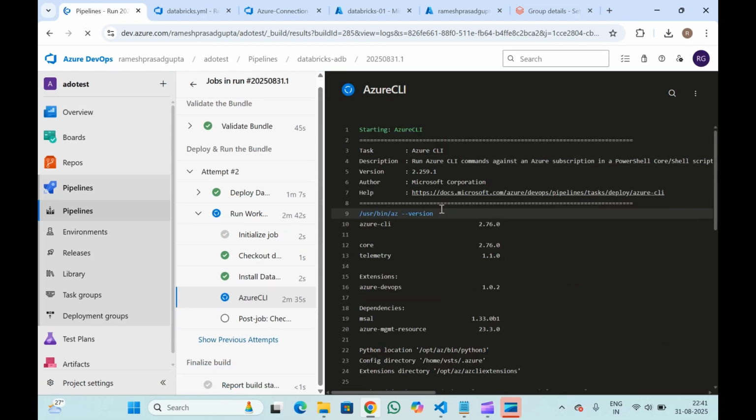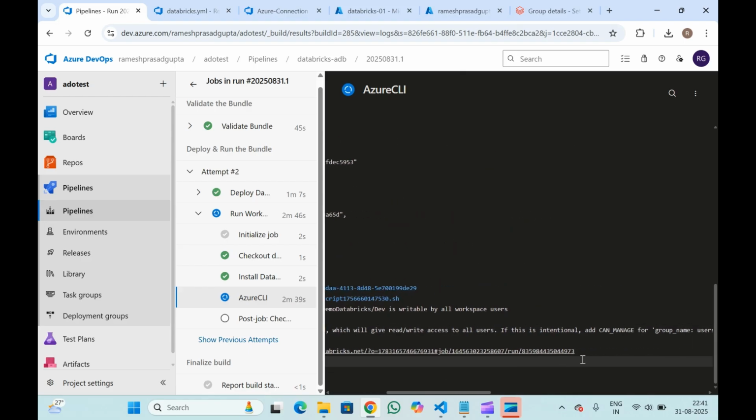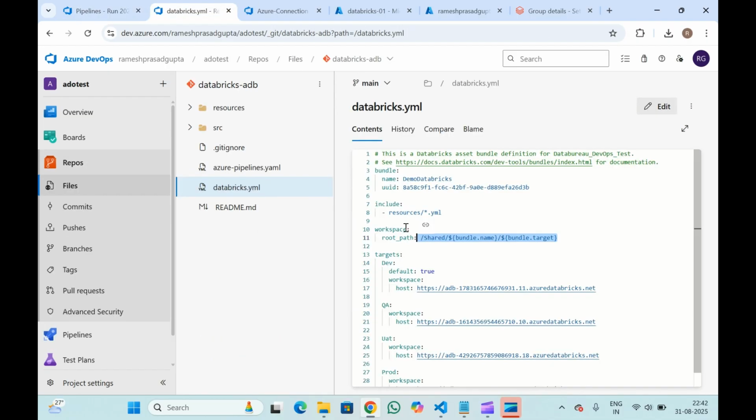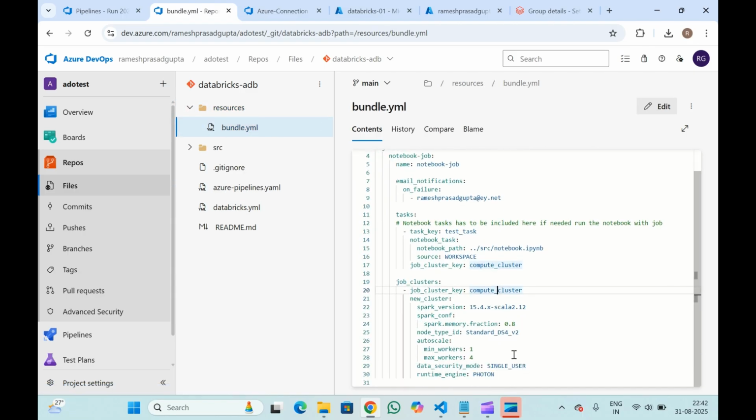If I refresh this pipeline, you can see everything. This is the run URL, this is the notebook URL, and this is the job notebook-job which is running. Now what will this do in the backend? In the backend, this will first create the cluster. This will spin up the cluster which we have configured inside this resources bundle.yaml file. Okay, so this is the job cluster which we have configured. So first this is going to create this cluster.